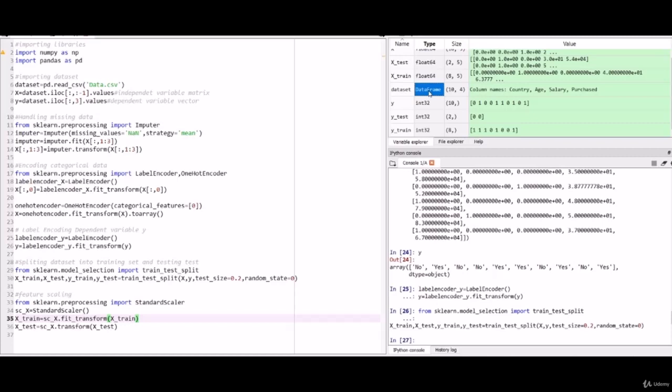For this we will again use the sklearn.preprocessing module, and from this we will import the StandardScaler class. Now we will make an object of the StandardScaler class, that is sc_x equal to StandardScaler. Now x_train is equal to sc_x.fit_transform(x_train), and similarly x_test equal to sc_x.transform(x_test). Now let's see what happens.